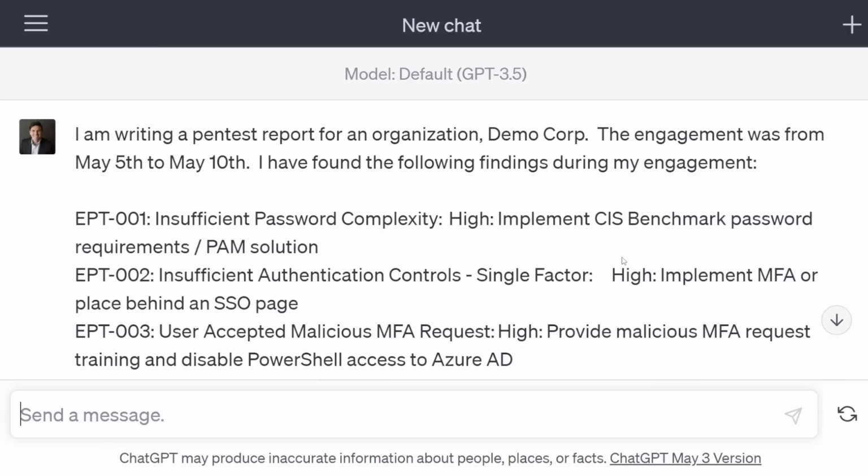Now, one caveat to mention is that it doesn't always get everything correct. It is confidently wrong sometimes, so you need to make sure that you are fact checking what is being presented. But this is a great way to help you as an assistant.